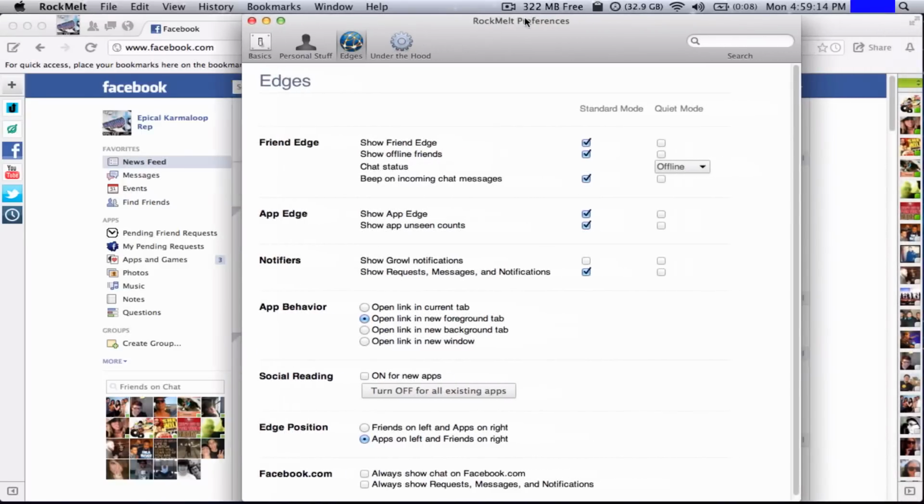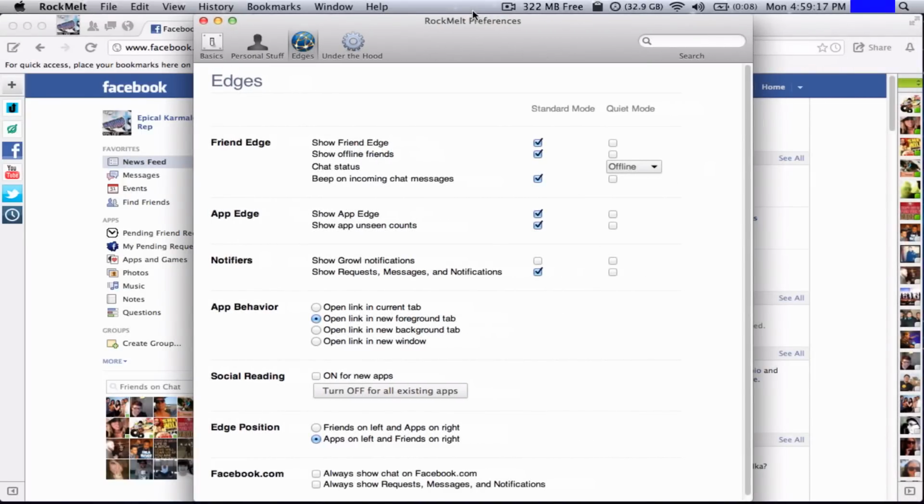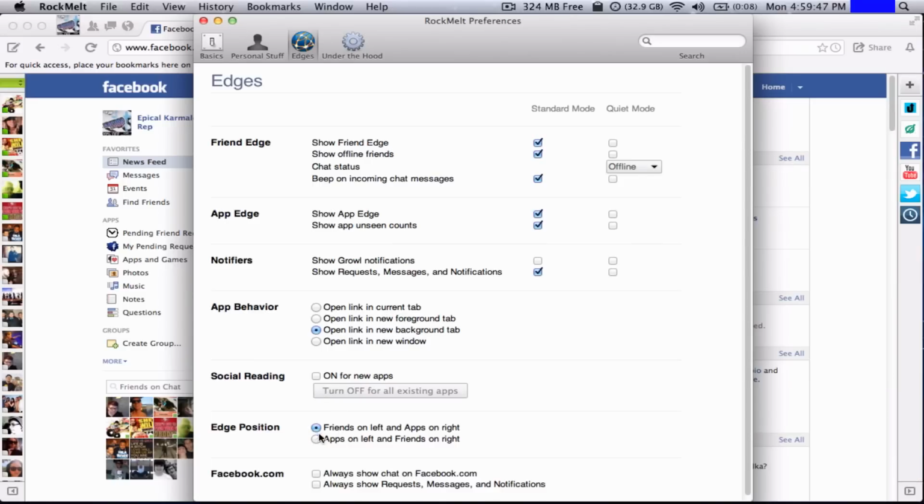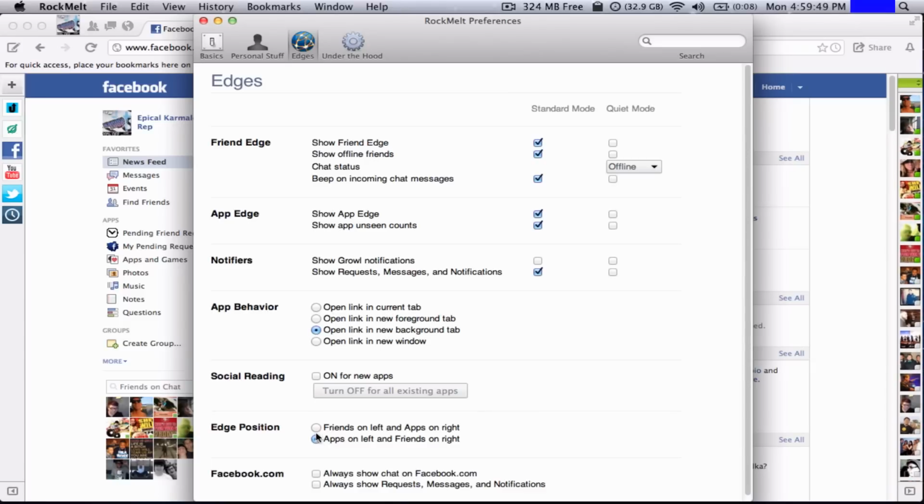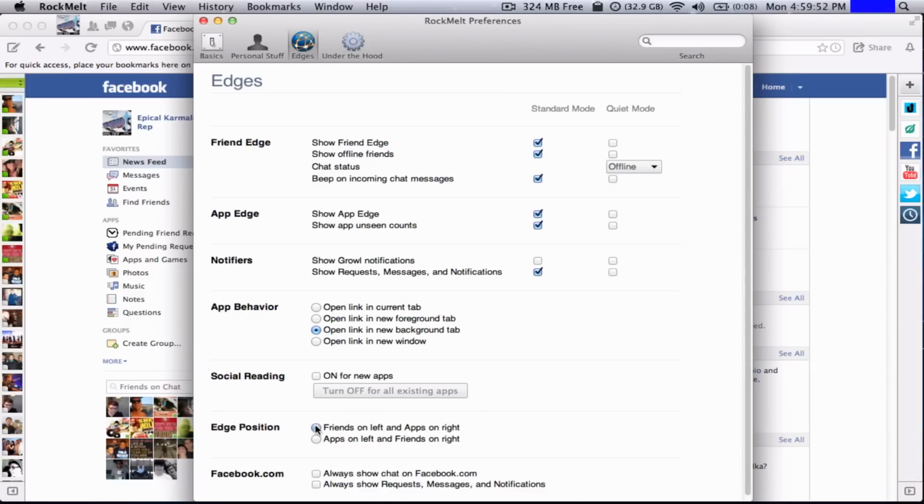Notifiers, Growl notifications. For those of you who have Growl, you can show request messages and notifications on the top here. I can turn that off and just show it on Facebook. App behavior: open link in current tab, open link in new foreground tab, open link in new background tab, for those of you like me. Social reading, turn off for all existing apps because I don't want to share what I'm reading, if you guys are like that. You can switch the positions of the edges, for those of you who don't like the standard layout.